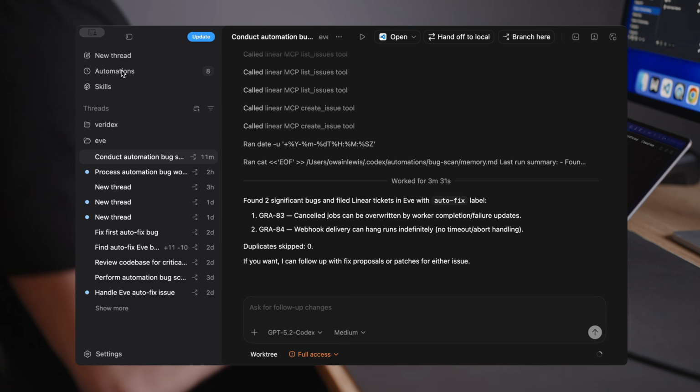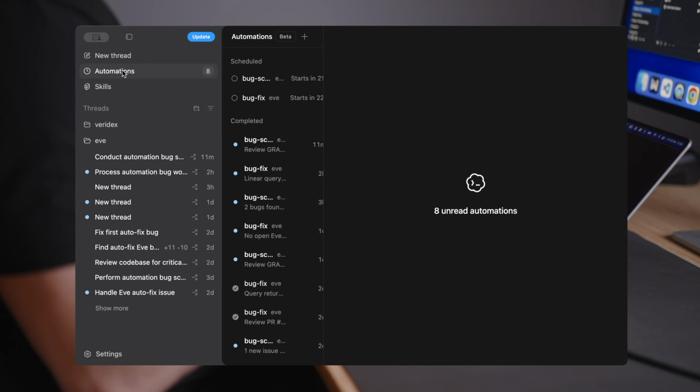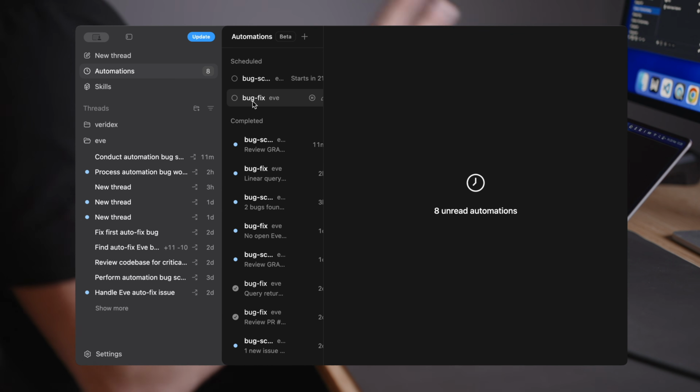So within OpenAI Codex, I have this open currently. We have this automations tab, and you can see here that I've defined two particular scheduled automations. The first automation I've defined is a bug fix automation. What this does is it will fix any open issues in my bug queue. It will pull down tickets from my Linear board, and then it will go and fix those issues.